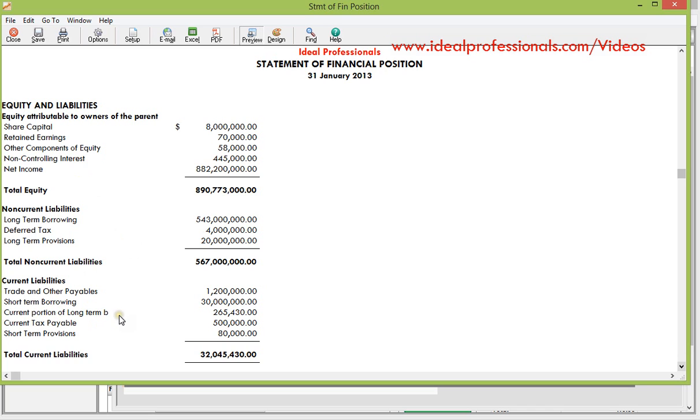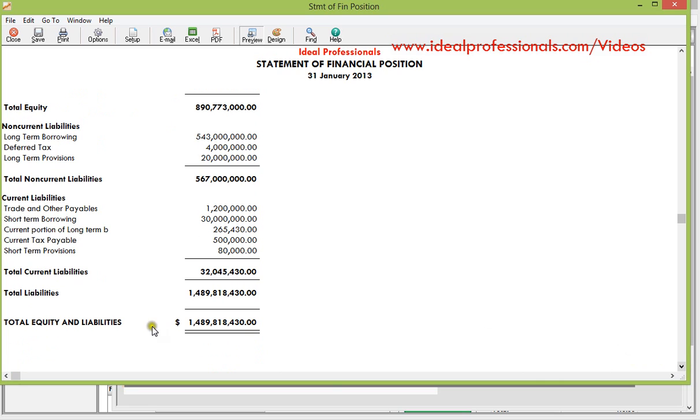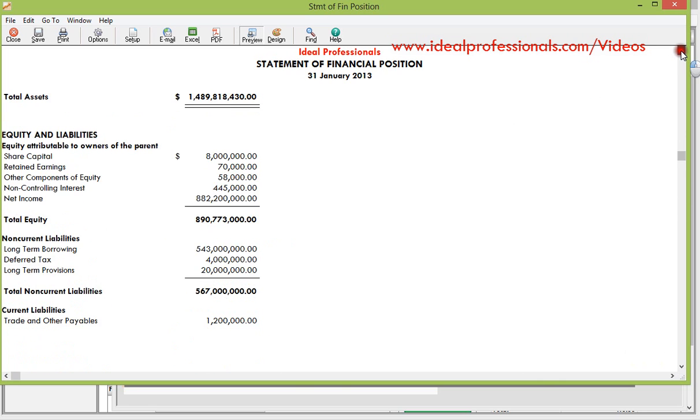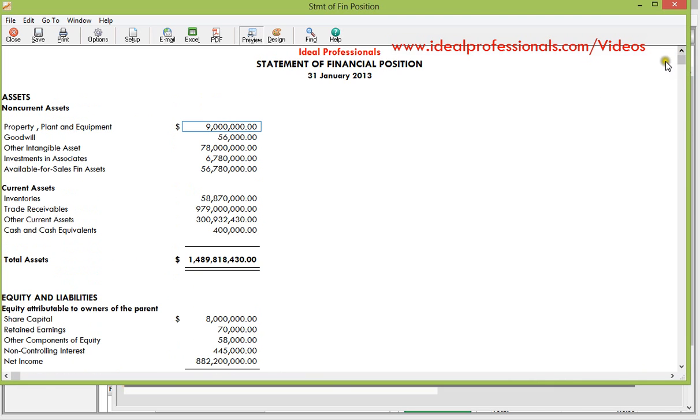Current liability, we now have trade and other payables, short-term borrowings, current portion of long-term borrowings, but it couldn't contain everything, so you have to abbreviate it to B, that is borrowings. The current tax payable, short-term provision, and total current liability. We also have our total equity. So this is our statement of balance sheet. According to IFRS, I have designed it to reflect IFRS requirements.